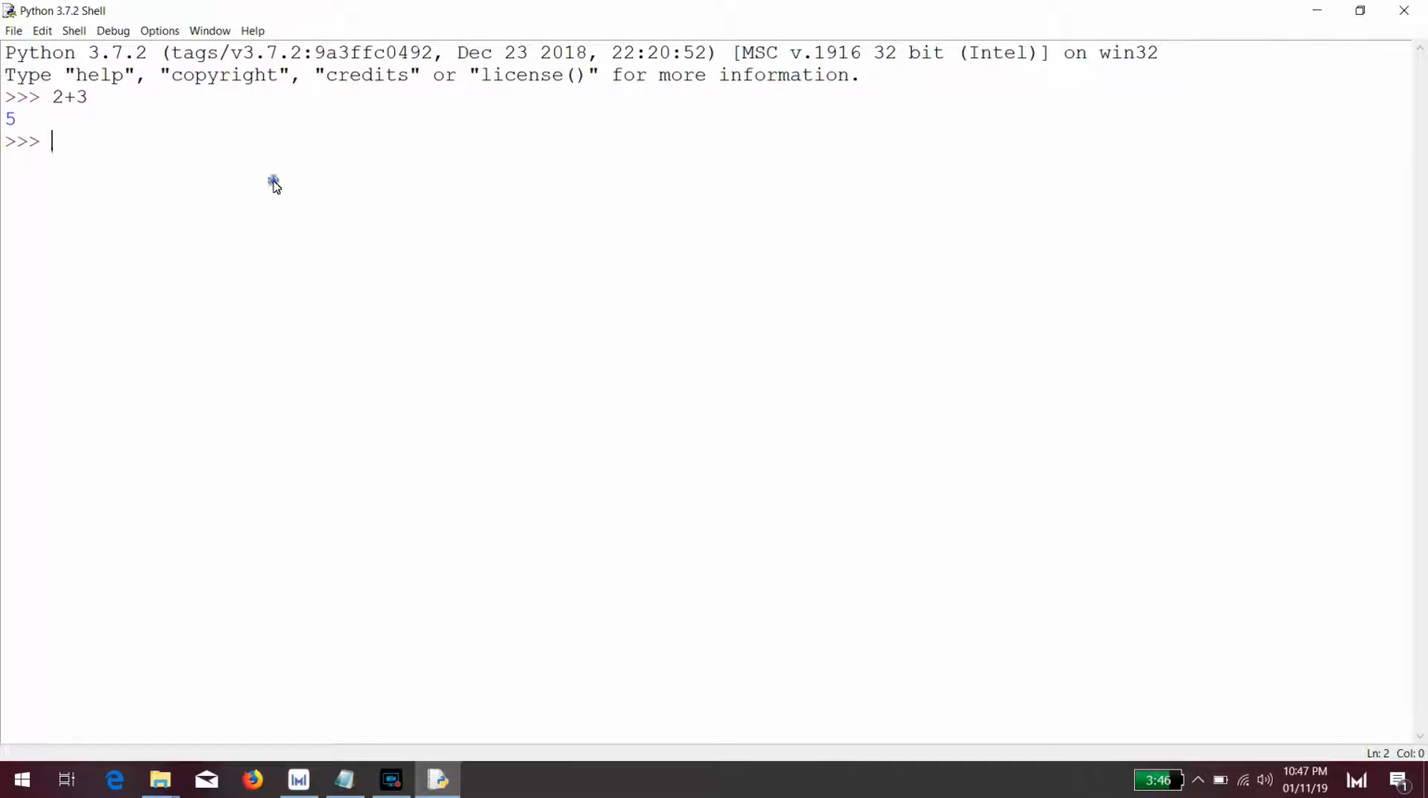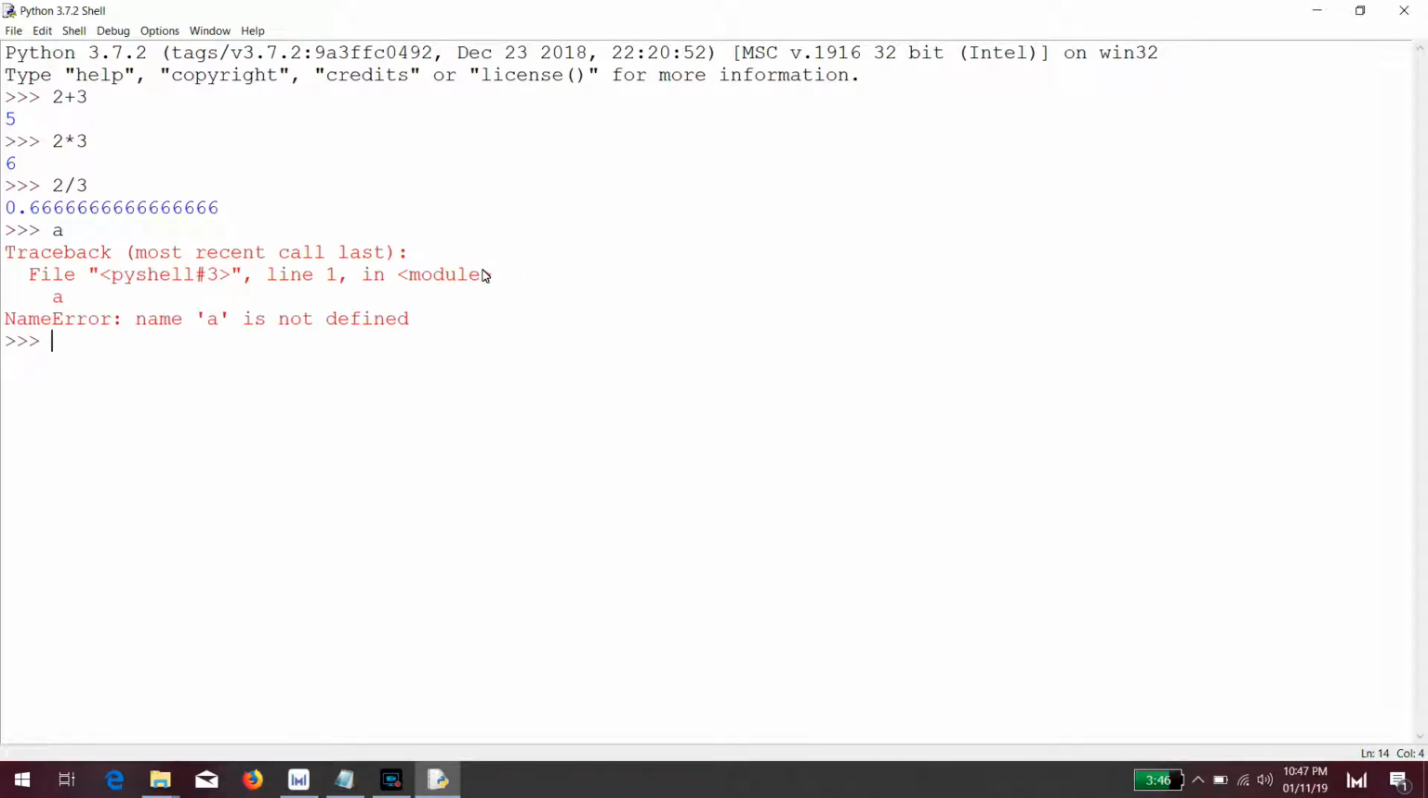As you can see here, I just typed 2 plus 3. We got the output as 5. I can also do multiplication. I can just give 2 into 3. It shows 6. I can also do division. 2 by 3. It will show you 0.6666. I cannot do this one, which means there is no name. A is not defined. It's giving an error.